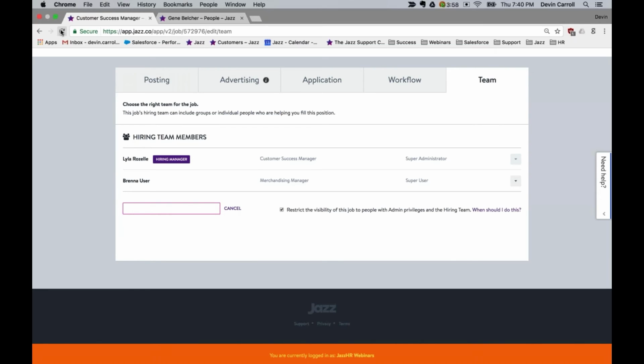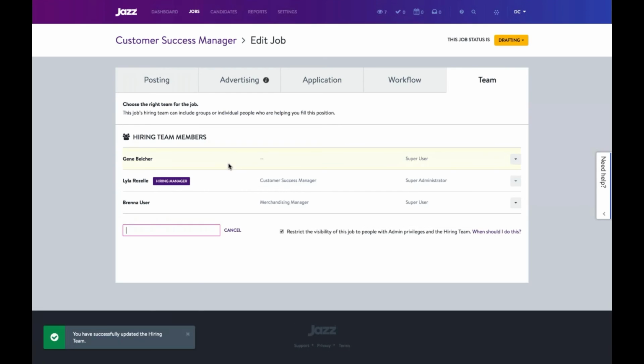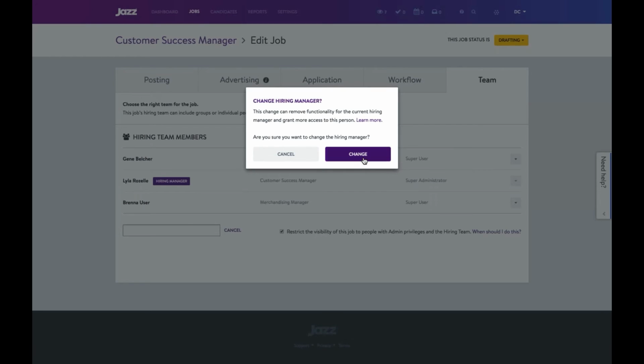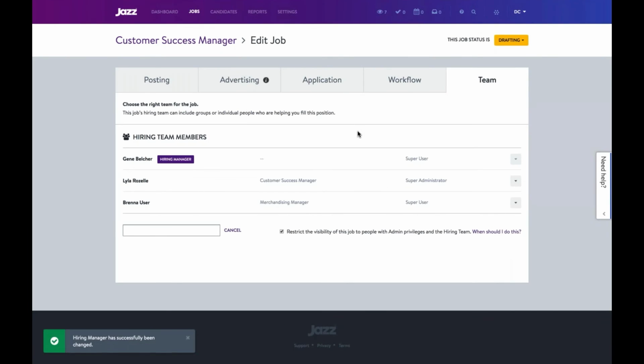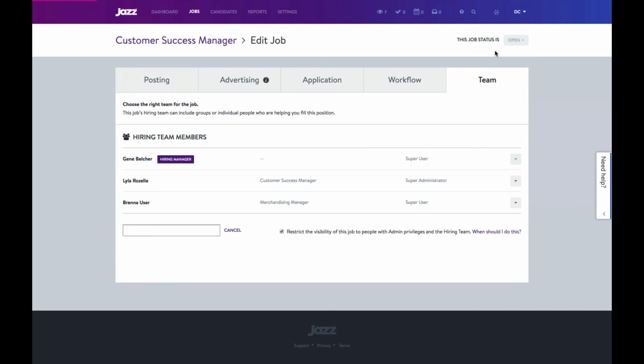Where I'm going to need to refresh this page. And then I'm going to add Gene onto this job. And I actually want to make Gene the hiring manager, so I'm just going to click this drop down here and make him the hiring manager. Confirm that change. Now everything looks good to go with that. So since we have this job created, everything looks good. Let's go ahead and take this from the job status drafting and actually move it into open.